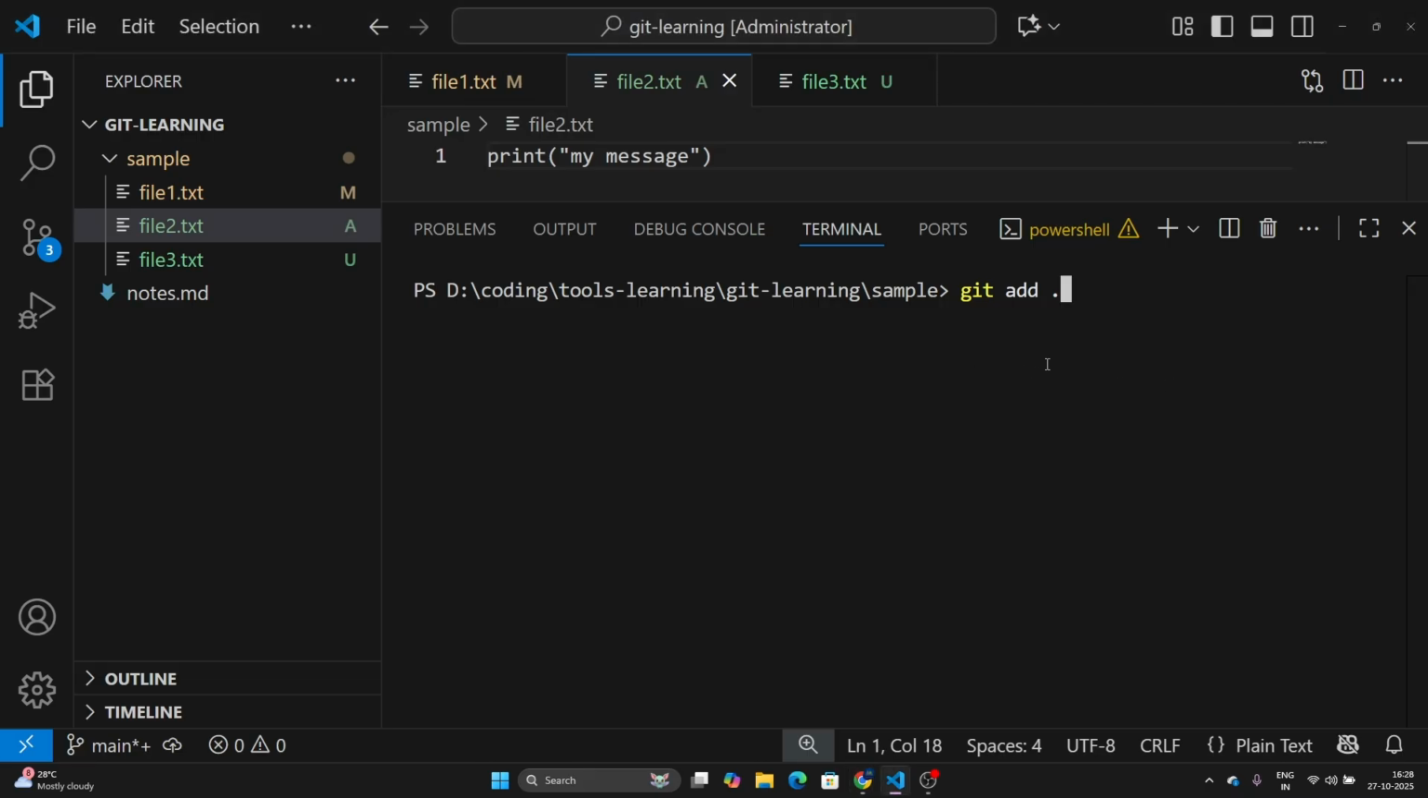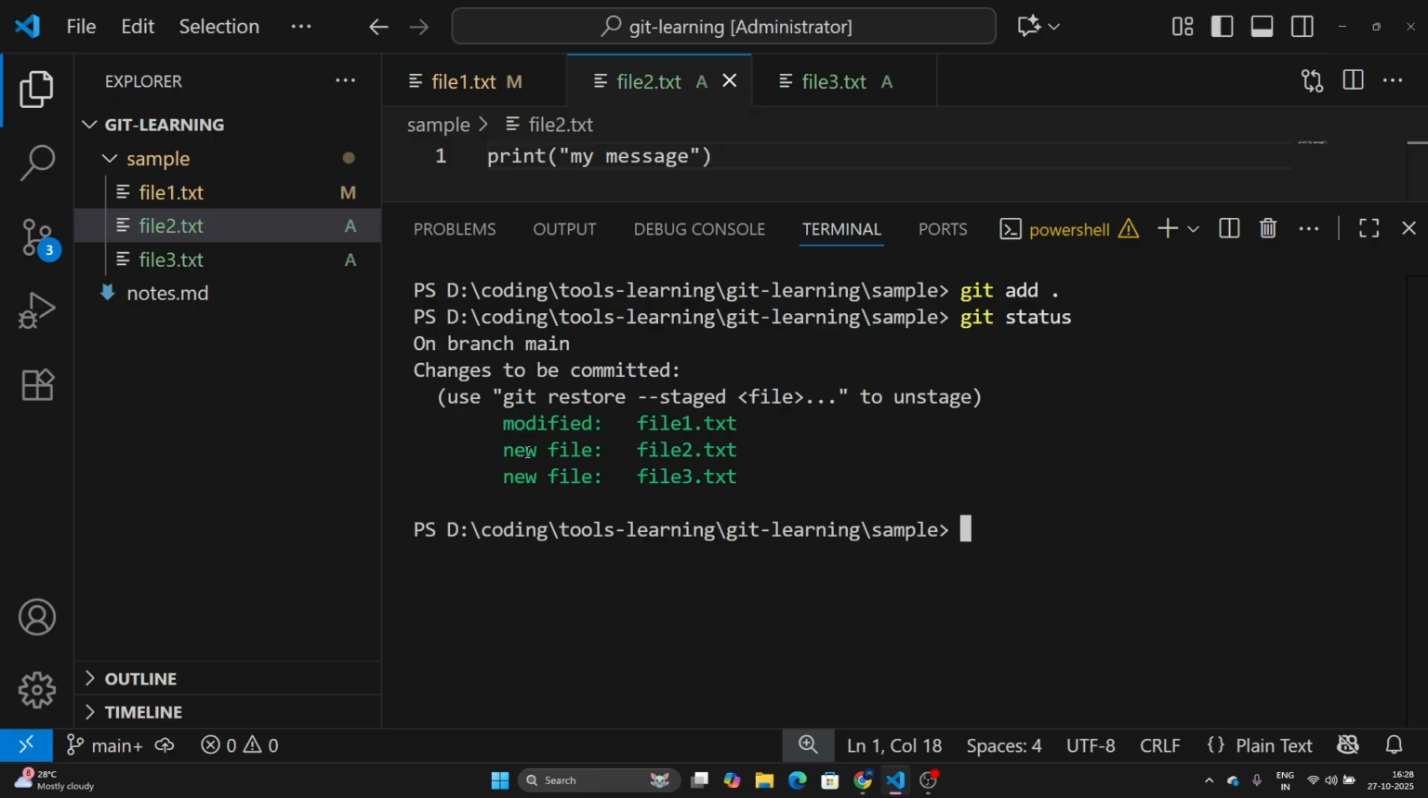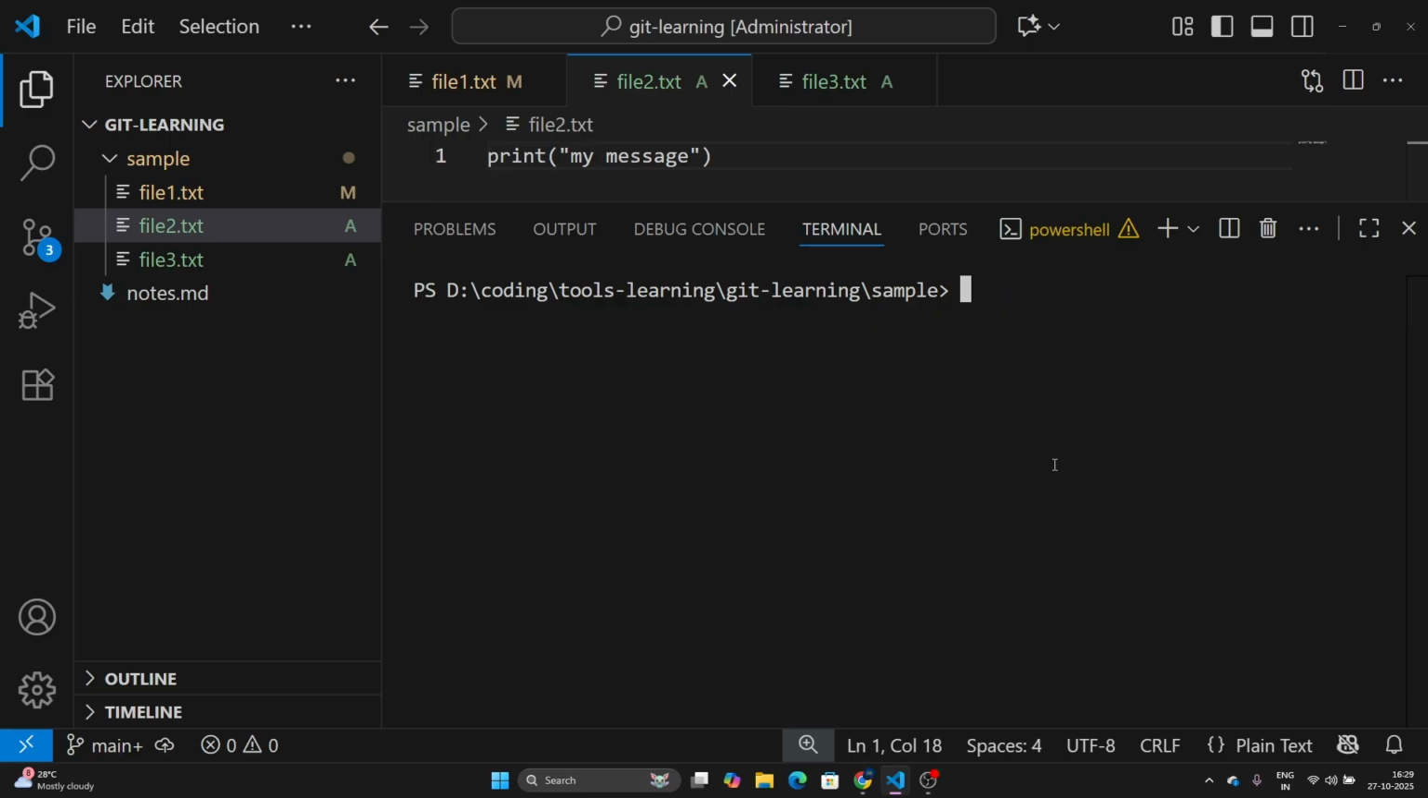And now if I say git add dot, enter, and then if I say git status, then you will see that there are three files. Two are new files, one is a modified file, and now they are ready to be committed. If I clear the console, to push the changes to the Git repository, I can say git commit -m and then give the message. Let's give the message as "added multiple files", right?